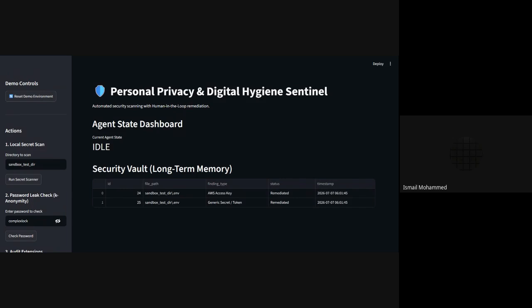By combining the MCP, human-in-the-loop guardrails, k-anonymity, and SQLite background memory, this capstone proves that autonomous AI agents can be built to enhance local security safely and effectively.